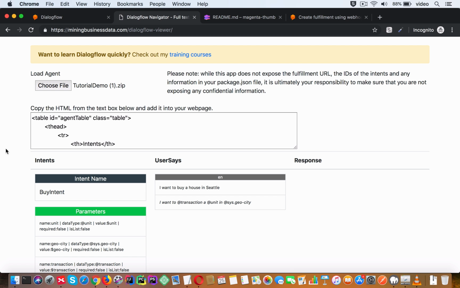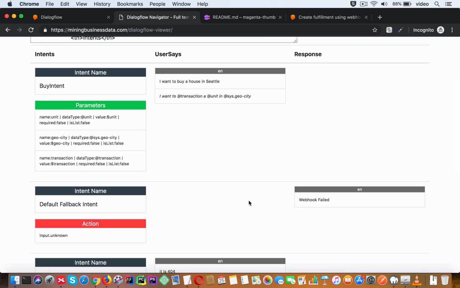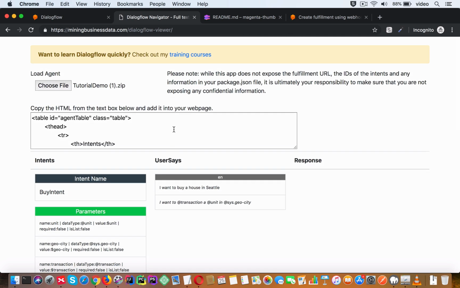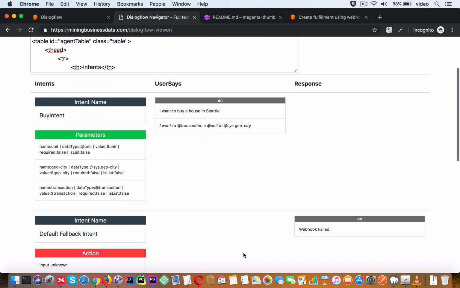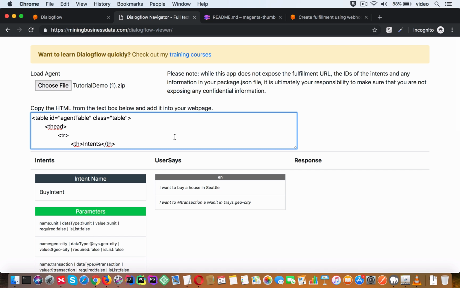Alright, so I have done that, and what you'll notice is, as soon as you choose the zip file that you downloaded, there are a couple of things you will see. The first is that it is going to show information about the agent in a table-like format right below on that page, and also it is going to provide some HTML in this text box over here. And the HTML in this text box is the same HTML which is rendering all this information here on this page.